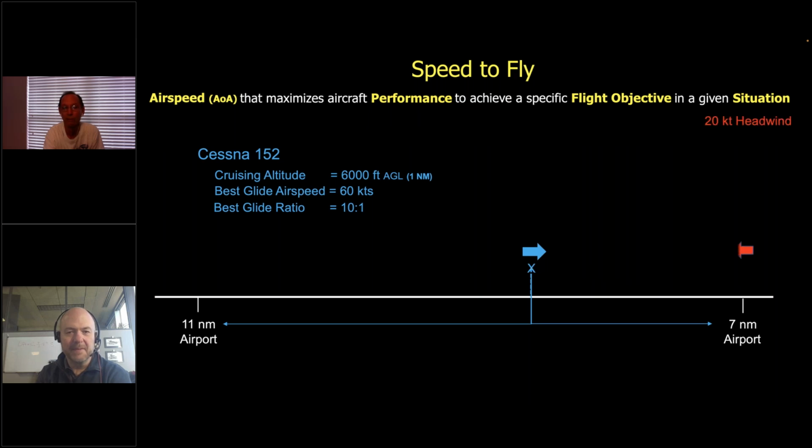The situation changes when you're flying into a 20-knot headwind. The objective is again to land at the airport. Again, you want your best glide performance over the ground.